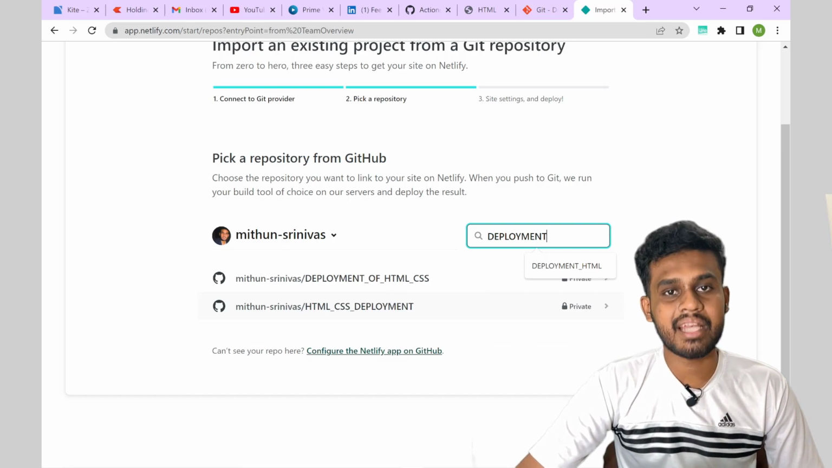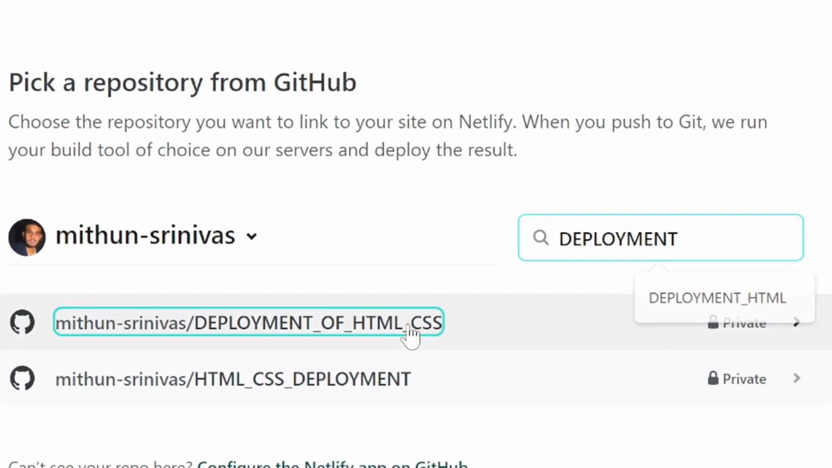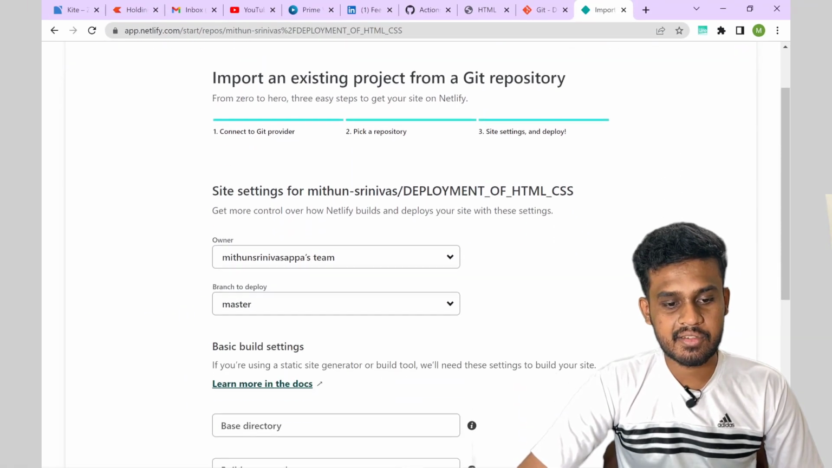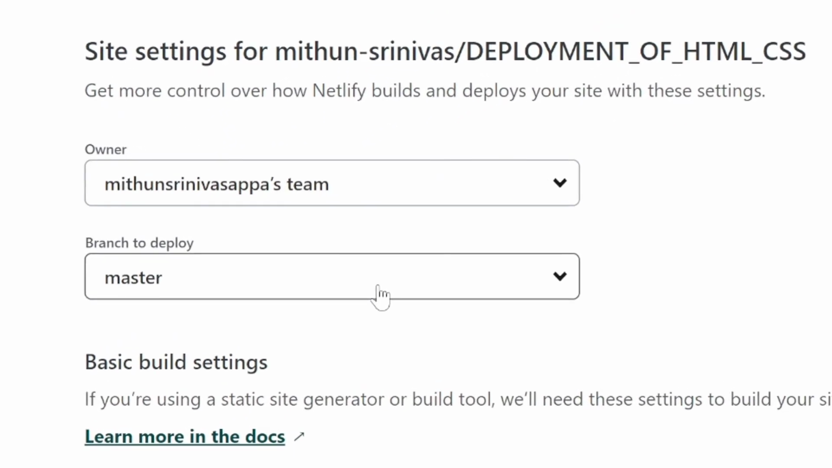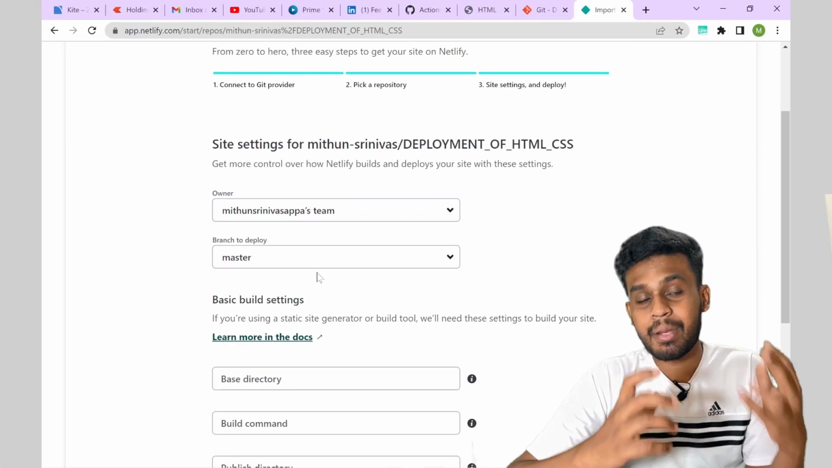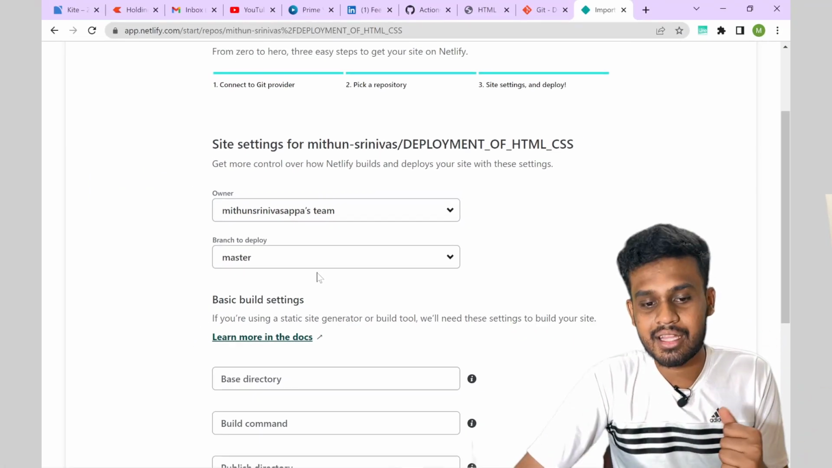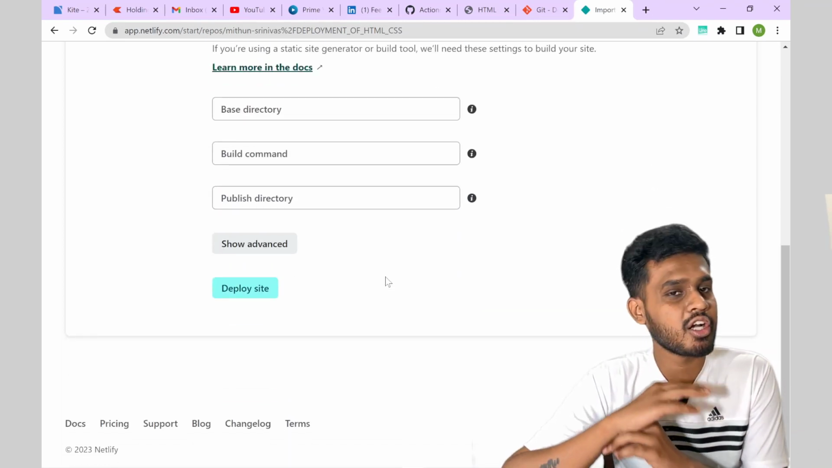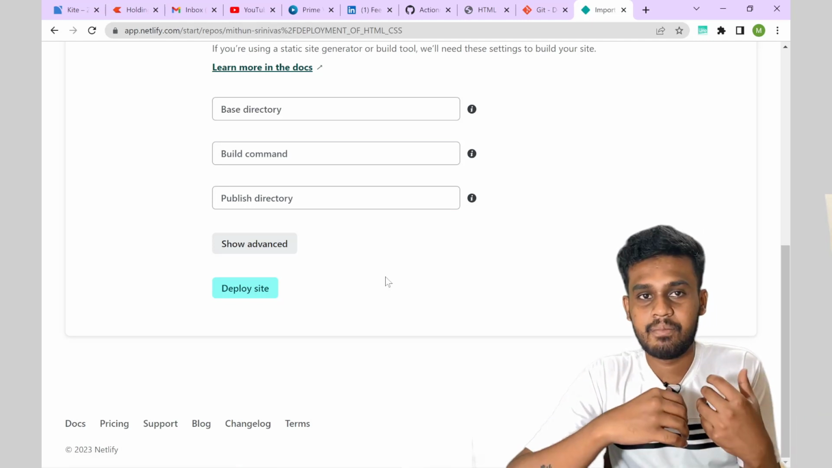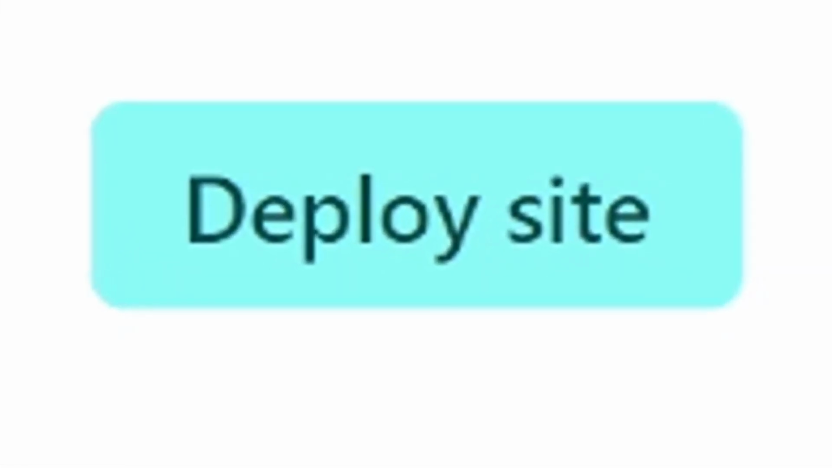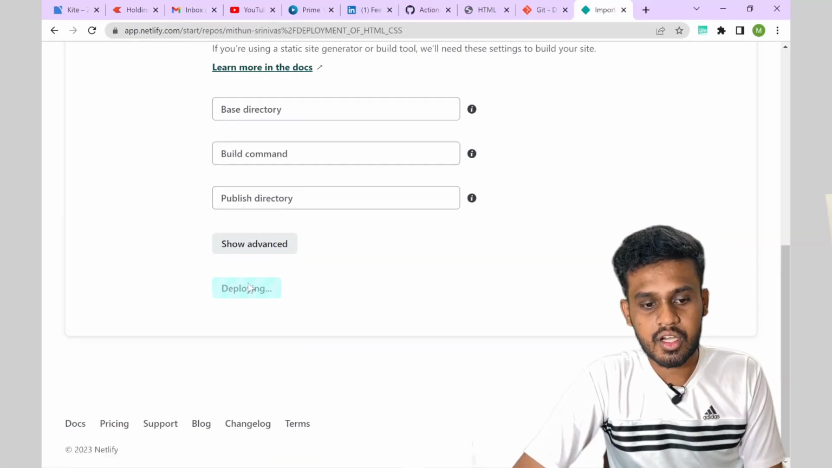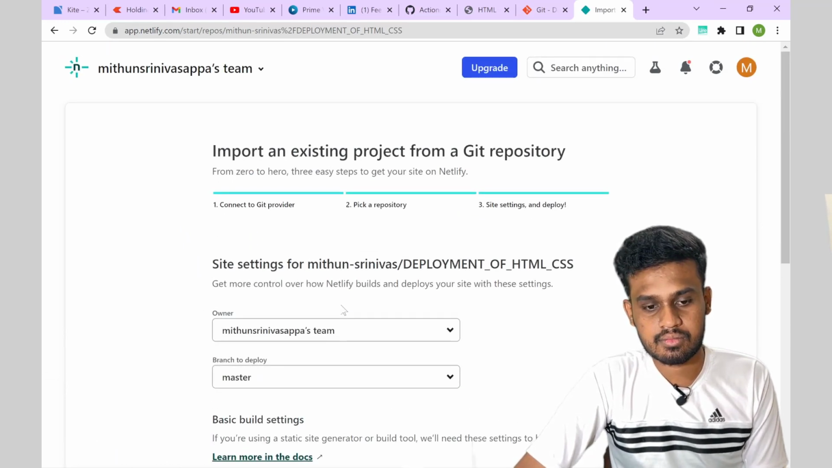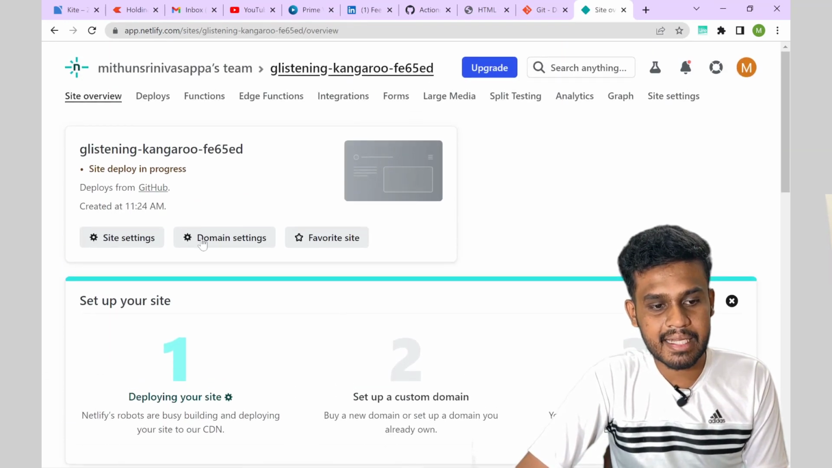It will show both the private and public. Okay, deployment of HTML and CSS. So here it gives the owner and branch to deploy. Sometimes you might be deploying different branches, and even GitHub Pages asks us this, right? Which branch are you willing to deploy? The master, obviously. Leave everything the same, because we are not deploying anything complex. It's just HTML and CSS. Just click on deploy site. Okay, it starts deploying. Just wait for some time, the site deploy is in progress.